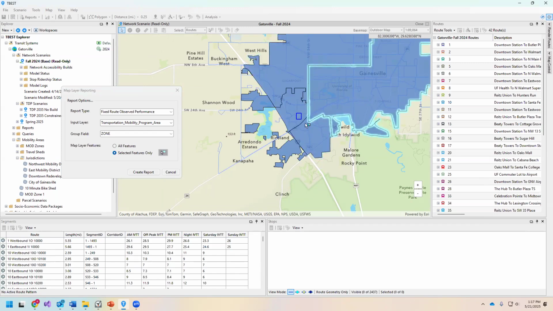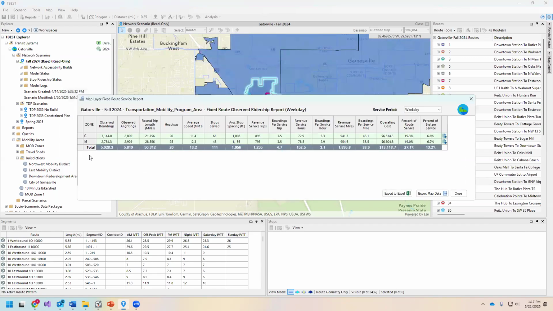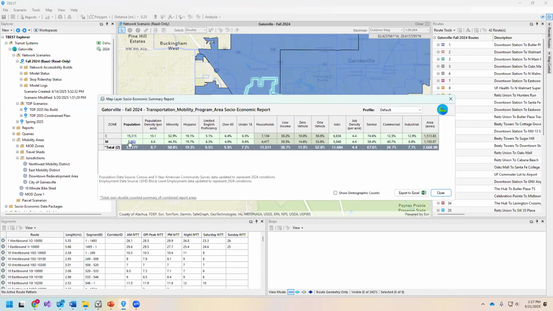So if we want to just click one, or if we have a couple that we want to select, we can do that. So I've just selected a couple of them, and I'll just hit create report. So here is just the C and the M zone. So we've just filtered it to just what we want. So very easy to do. And of course, you can do this not just for fixed route performance, but for socioeconomic summary. So if I just want the socioeconomics for those two zones, very easy to summarize that.